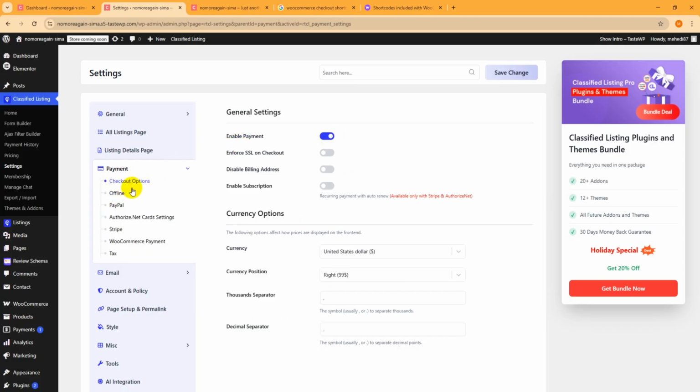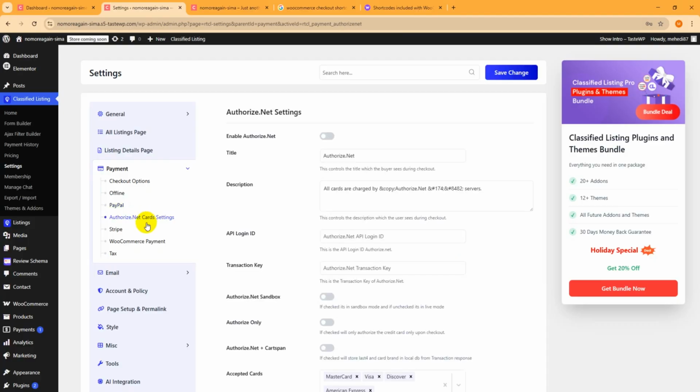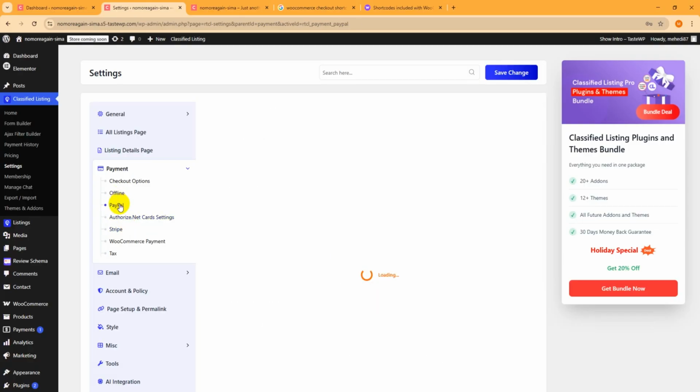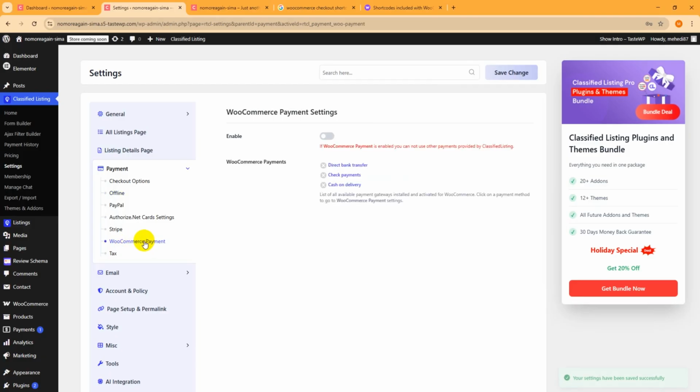That's great. Then offline, check it and disable it. This is the default payment. Then the PayPal, authorized.net and Stripe. Yes, all default payment is disabled and save changes. Then again click over here WooCommerce payment, which is very important, and I have to enable this option WooCommerce payment. So click here and save changes. That's great. Our step 4 is completed.